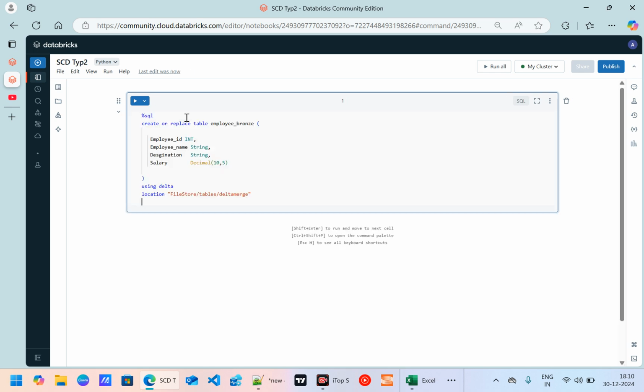So we are following simple SQL here: create or replace table, then the table name, and we give the columns and their schema, basically data types. If you are using any other SQL editor, like SQL Server or Oracle, then instead of string you can use varchar or varchar2. This is the simple SCD Type 2; you can implement it using SQL Server or any other SQL also. But we are working on Databricks, so I just added it in Databricks.